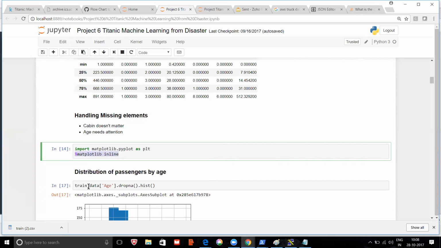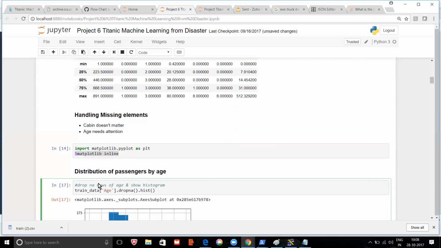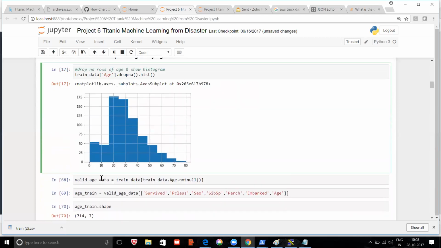Okay, so what is this line doing? This line is trying to drop NA rows of age and show. Fine, right? It gives you that representation. Okay, this is how the data looks.